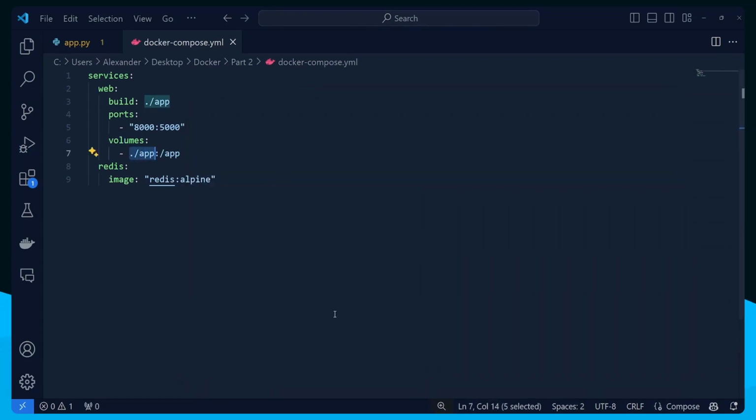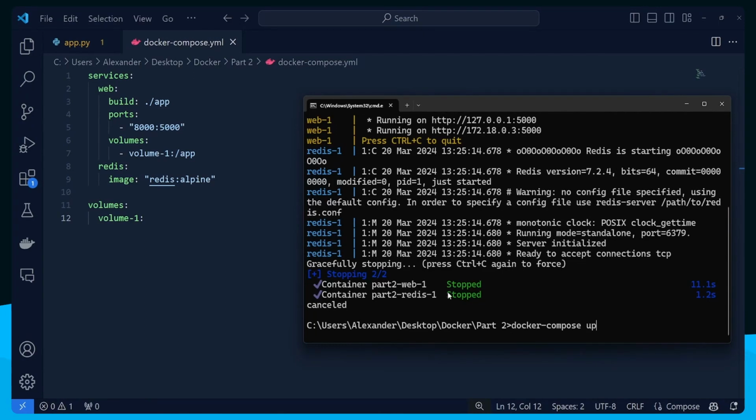and let's try to now add an actual volume. So instead of saying .app, we can just say volume1 here. And now we will need to create said volume. So basically under your services, create a volumes section, and in here you can just add your volume. And now with this done, we can go ahead and run our Docker Compose again.